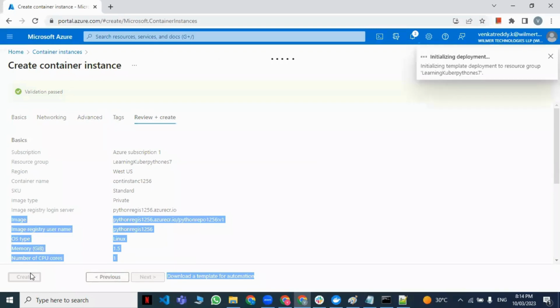Now what will you get? You will get one IP address, and using that you can access it. Now you are accessing your application by using the container only. We have not created any cluster. Okay, guys, understood.